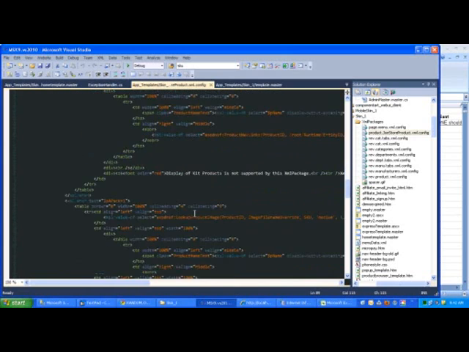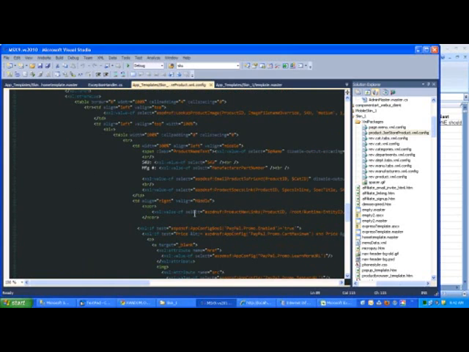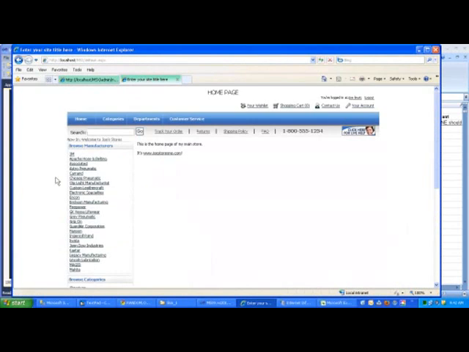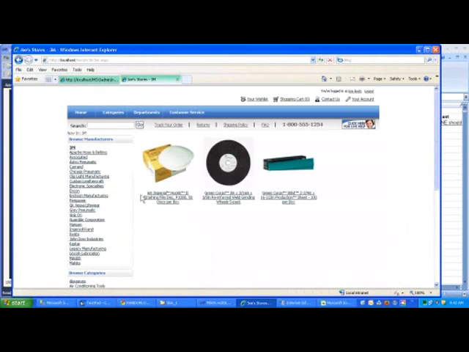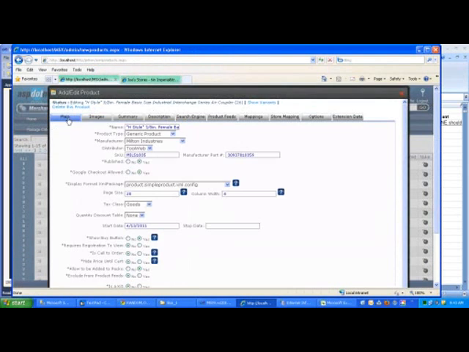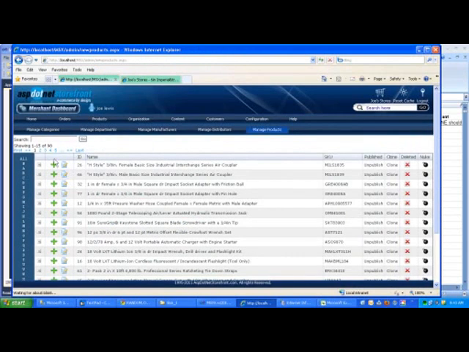Find a product. We see it's missing here. That's because this is using the default. So I'm going to go find this product. It's product 97. It's under 3M. I think I'll navigate to it that way. Sorry, manufacturer 3M.